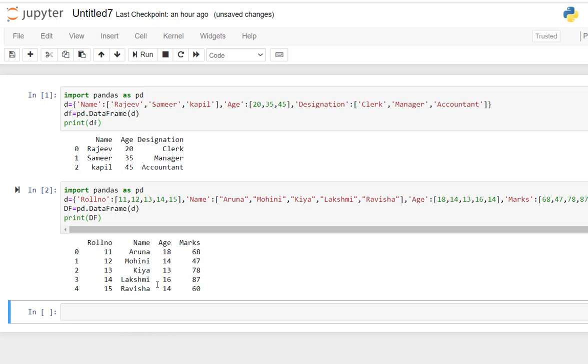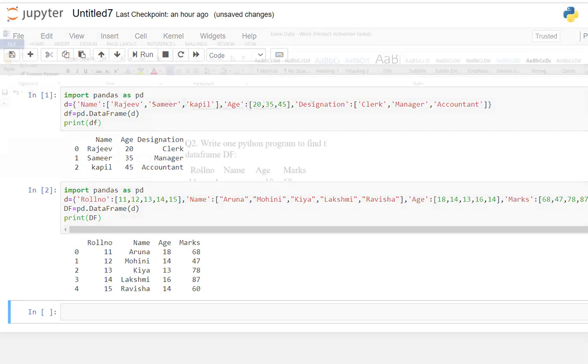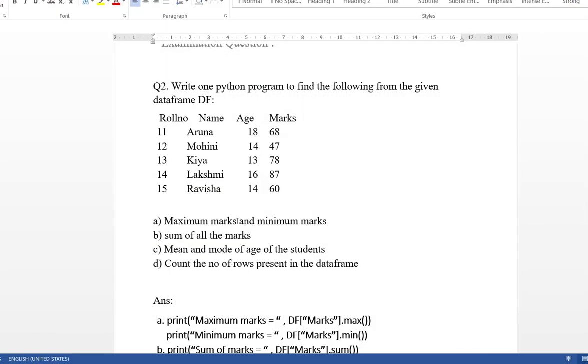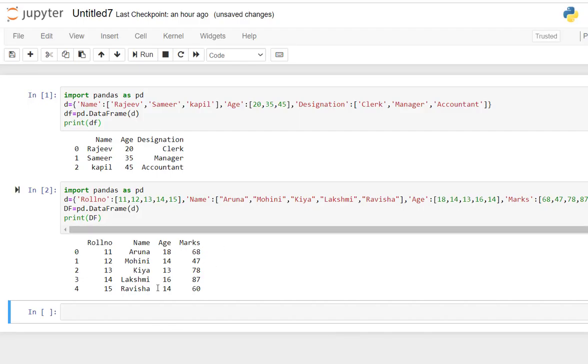Now we will perform the queries. The queries are: find the maximum and minimum marks, the sum of all the marks, mean and mode, and count the number of rows. All these operations we will perform on this data frame.